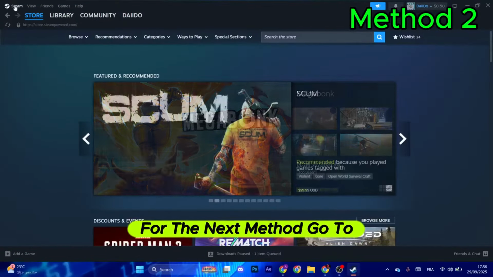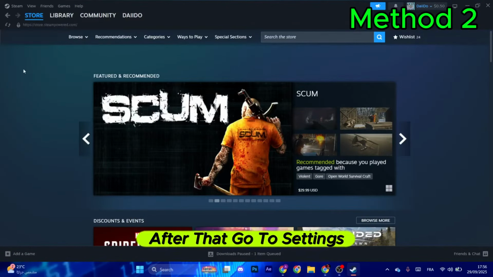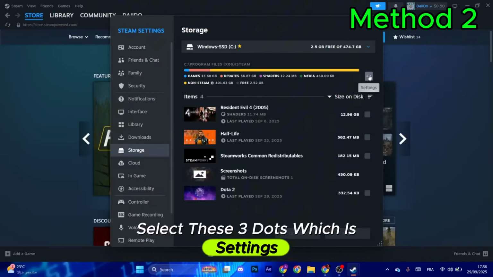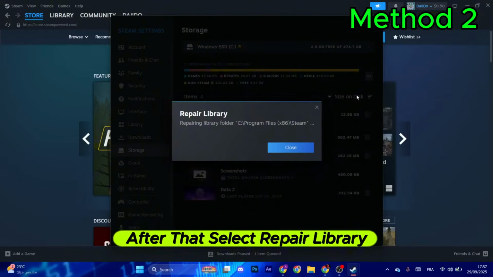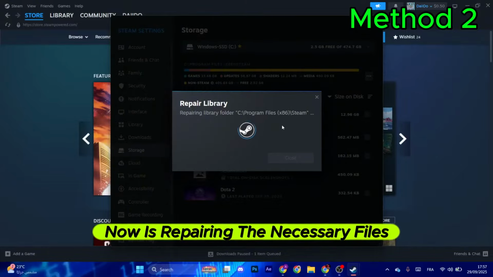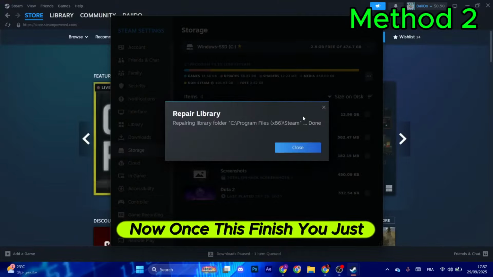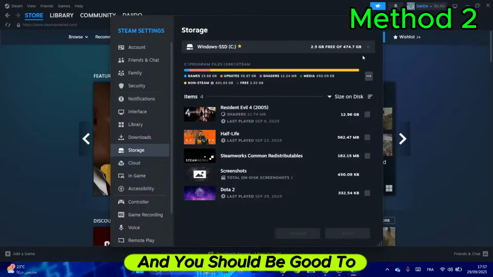For the next method, go to Steam. After that, go to settings. Instead of downloads, now go to storage. Select these three dots, which is settings. After that, select repair library. Now Steam is repairing the necessary files. If it exists, you just need to wait for a couple of moments. Now once this finishes, you just need to select close and you should be good to go.